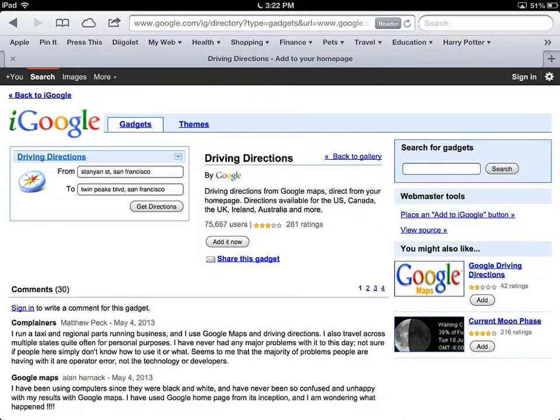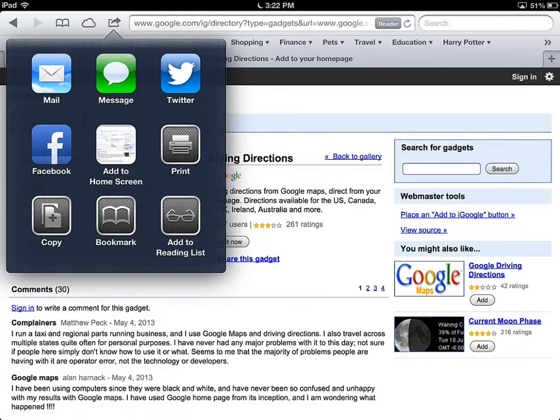If you know that this is going to be a frequently used website for you, you can add it to your bookmarks. The Share button, located at the top of the screen, will allow you to mail the link, message it, Twitter, Facebook, add it to the home screen, print, copy, bookmark, or add it to your reading list.